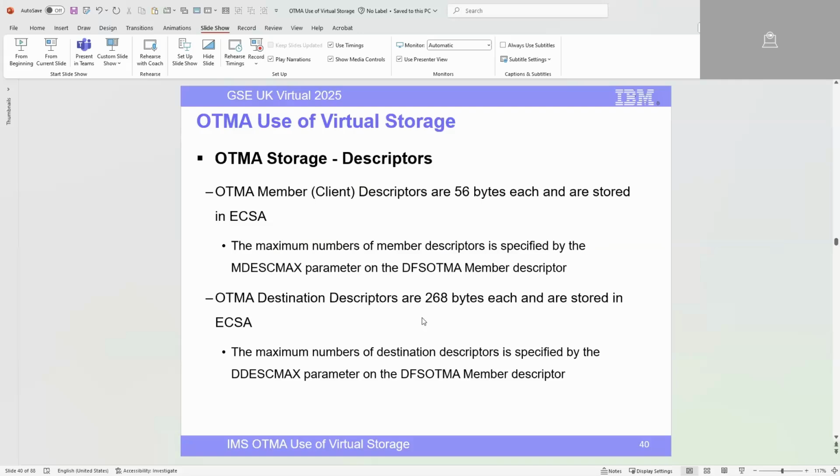But in the DFSOTMA PROCLIB member, you can specify the maximum number for each one of these if you don't want storage to be filled with descriptors.